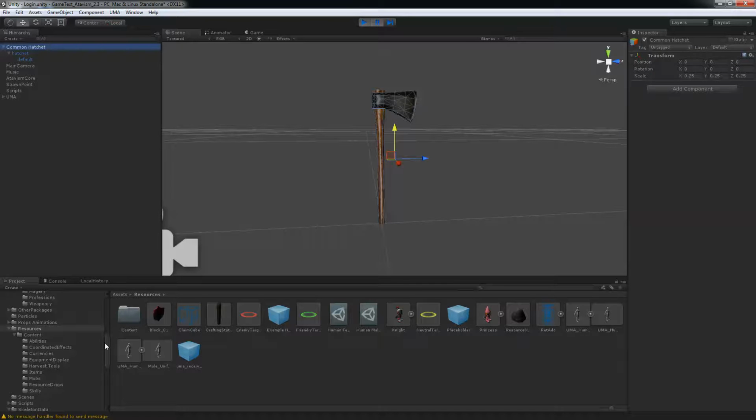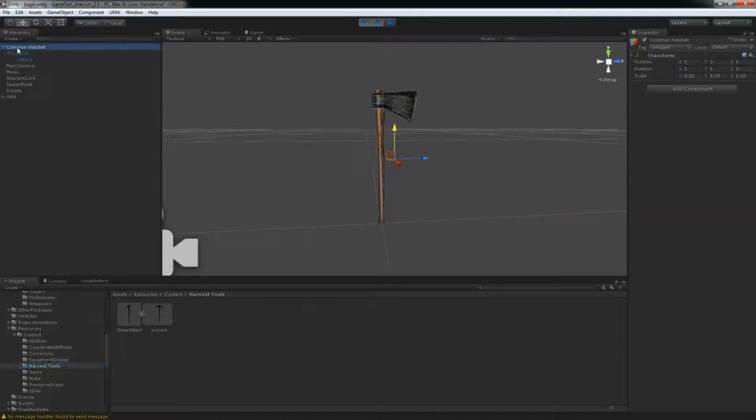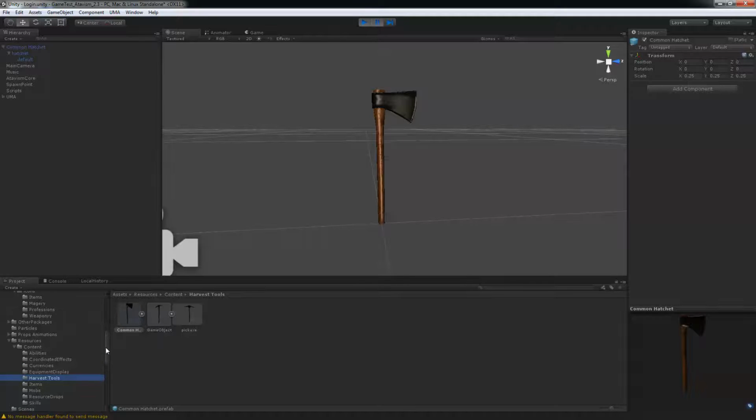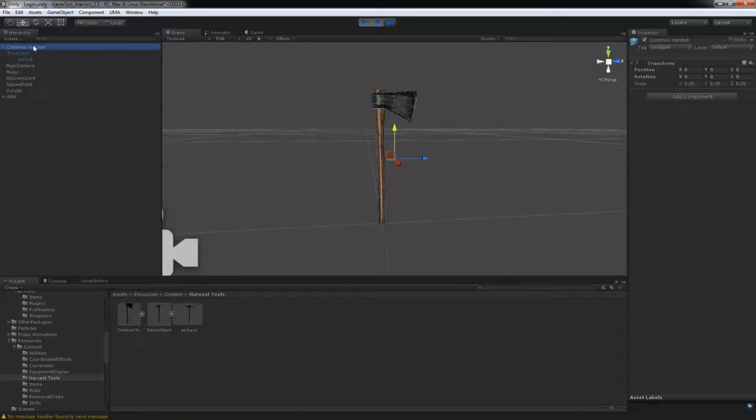So now what you want to do is drag your hatchet back in one of the folders under the resources folder in your Atavism project. So I have harvest tool here. I already have my pickaxe, and I'm gonna put my common hatchet here. Afterward you can just erase this from the scene.